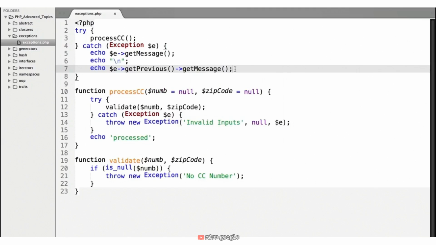Now, we can save this, swap over to our terminal, and run our code with PHP exceptions, exceptions.php. And you'll see we have both of our exceptions raised. And we have our 2 exceptions displayed to the screen. First is our top level exception, the invalid inputs exception that process.cc threw. And second is the prior exception that validate threw, the no CC number. It's super simple and easy to nest exceptions and use this to give yourself more detailed information as subfunctions may throw errors.